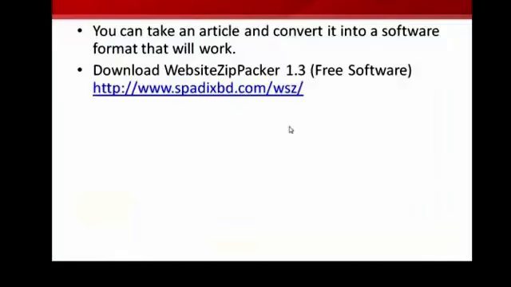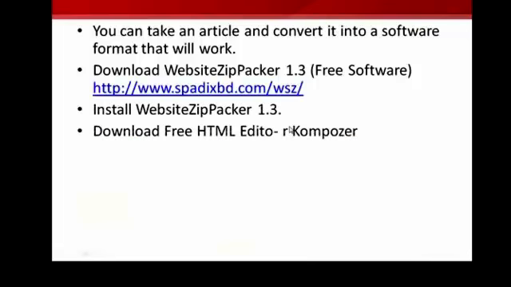So once you have installed that software, the next thing you want to do is download, and that's a bad typo, I apologize, a free HTML editor called Composure. Composure is a free HTML editor. Now if you have Dreamweaver, or Microsoft Expression Web Design, or maybe Microsoft FrontPage, then you're okay. You don't need to worry about downloading Composure.